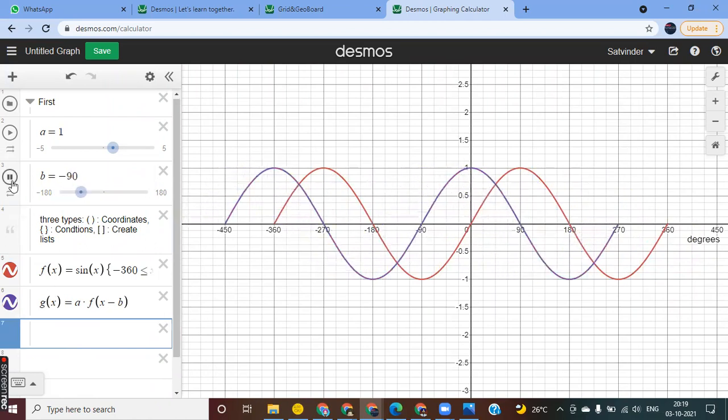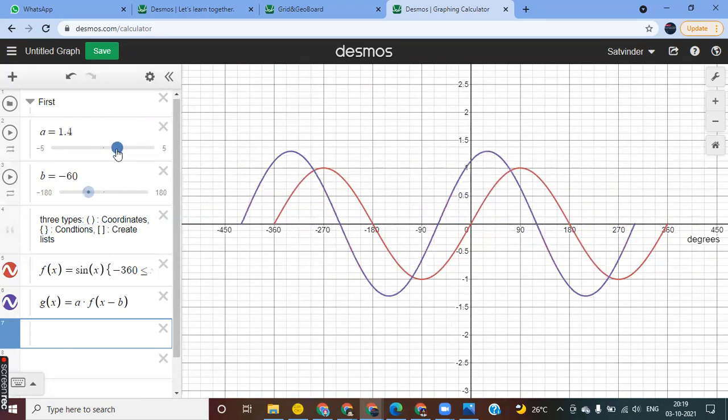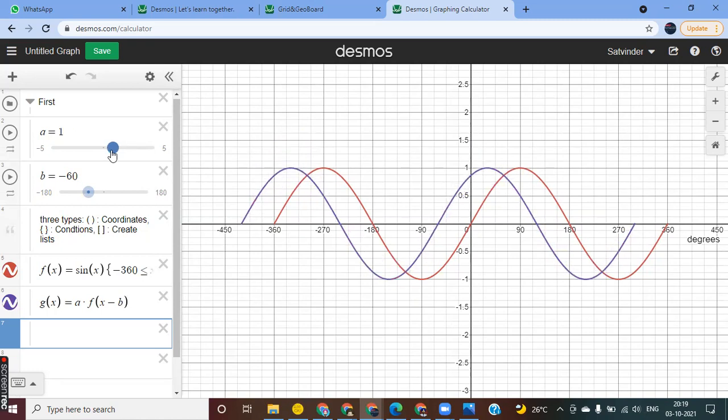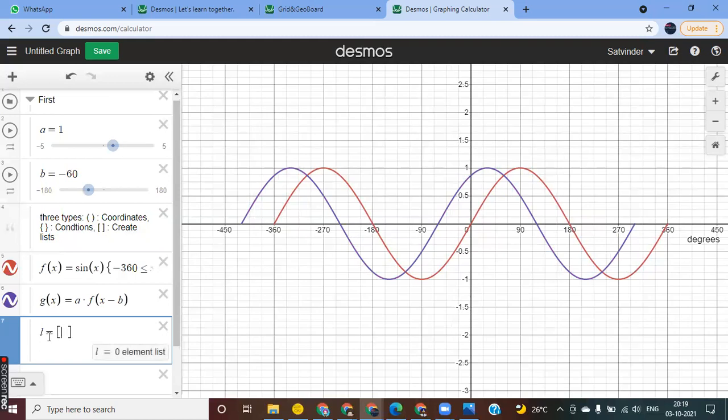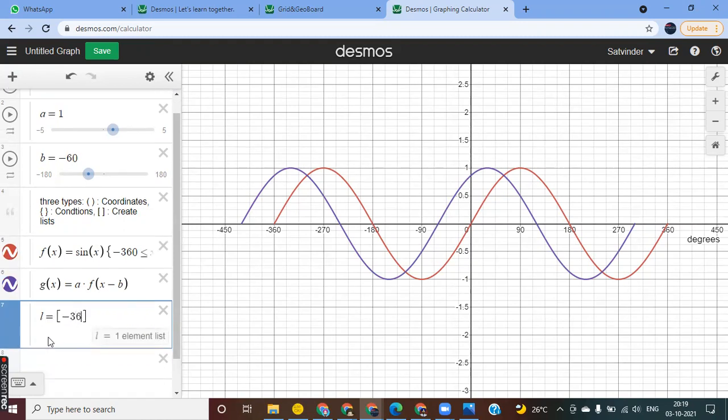So how to make use of that? Let me just put the slider on hold. And now I'm going to use the square brackets. How to make use of these square brackets? What you have to do, make sure you have defined a list. Let's say you want to start a function or the values of one variable. I'm going to create, let's say, L is my list equals to this. It will show you the number of elements present in that list. Right now it's 0. So I'm going to start, let's say, from negative 360.